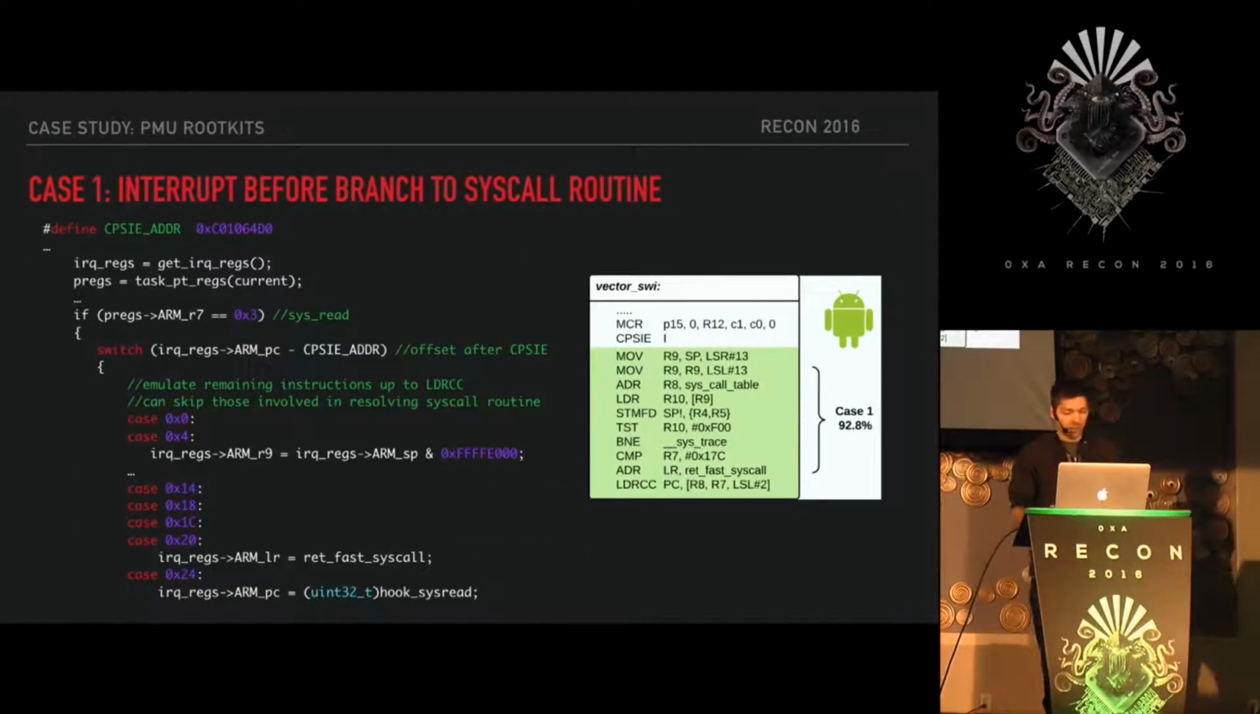So basically, we can retrieve the saved supervisor mode and user mode registers in our ISR, and then we use register 7 to filter. Maybe we're looking for sys_read, or we're looking to hook read, for example. Once we identify that we are in the green case here, we need to see how far we've been interrupted past that CPSIE instruction.